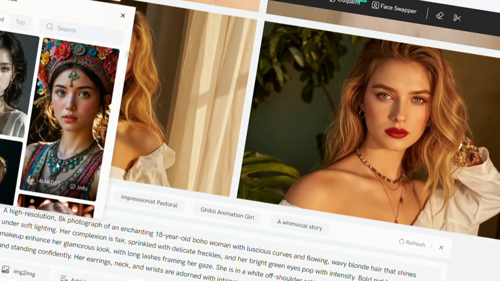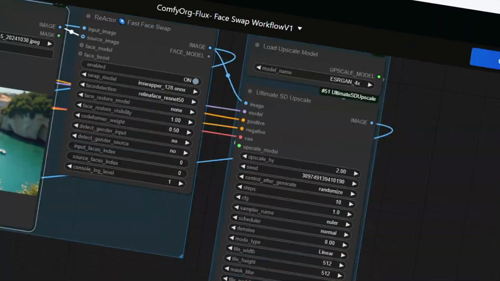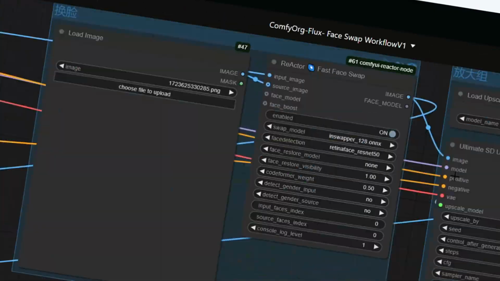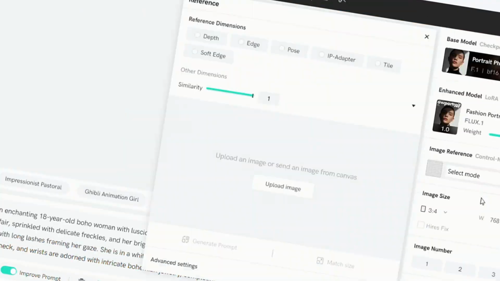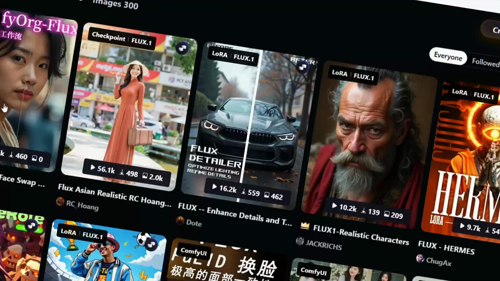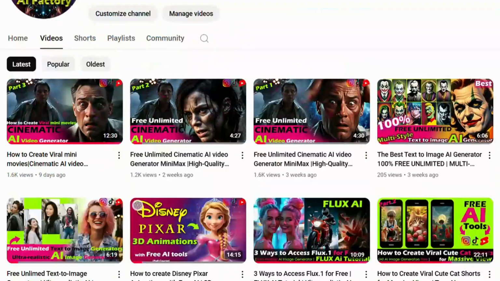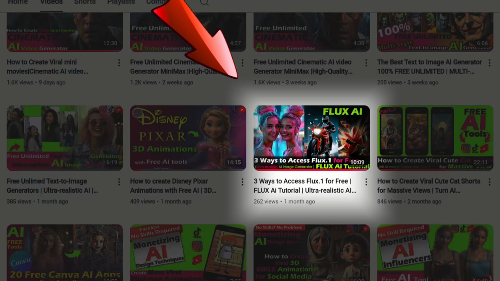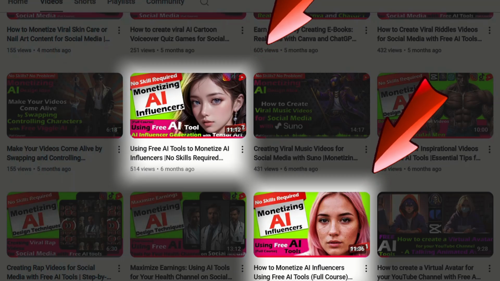In the last tutorial, I introduced a platform that integrates various stable diffusion models to create AI-generated influencers. It meets your needs for generating images with stable diffusion without any specific computer requirements. And it's practically free. If you haven't watched that video yet, be sure to check it out. Additionally, my channel has 4 other videos on how to use free AI tools to generate and monetize AI influencers.